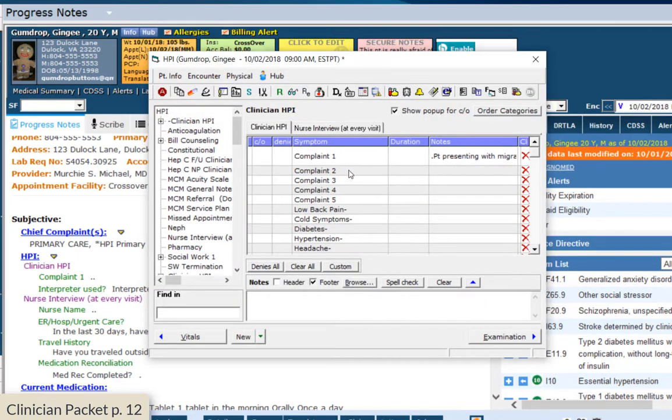And then you'll use a separate complaint box for each complaint. So if they're here to talk about migraines and diabetes and maybe they have the flu, then you're going to be using 3 different boxes. That is the HPI section.